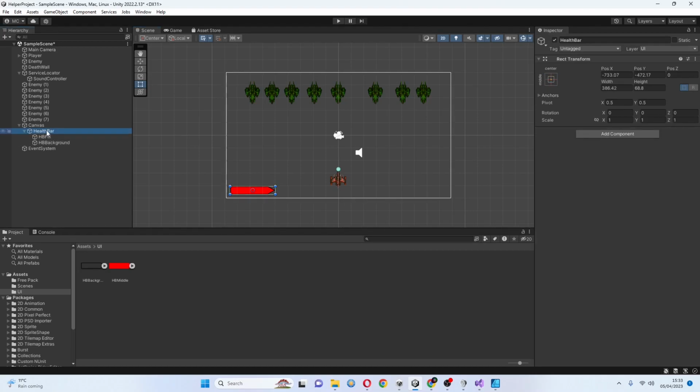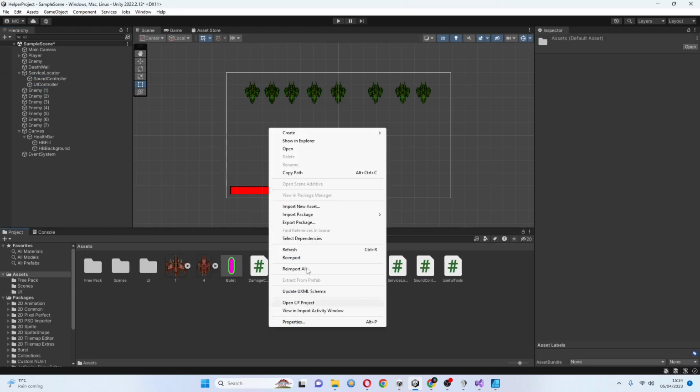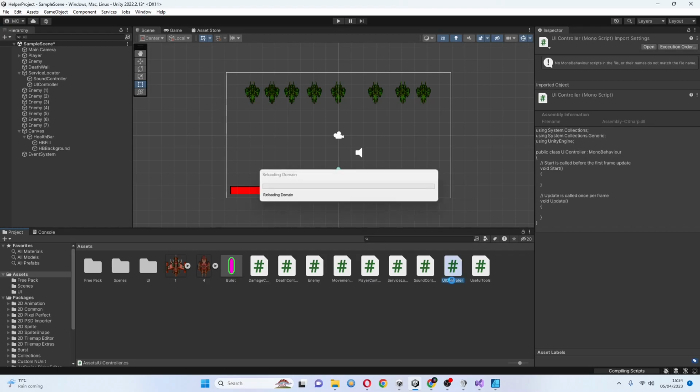So we've got the health bar there. Brilliant. Fantastic. Now, of course, I want a UI controller to control the UI in general. So I'm going to make myself an object called UI controller. And then I'm going to make a script called UI controller, so surprisingly enough. Wait till it's compiled it.